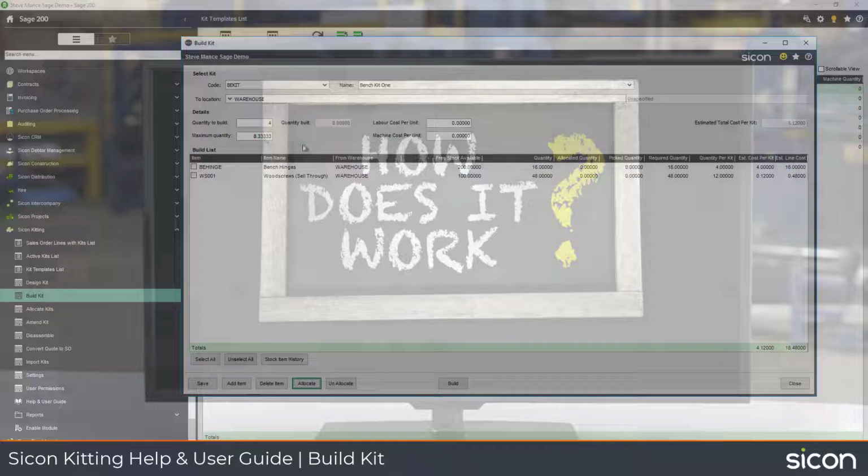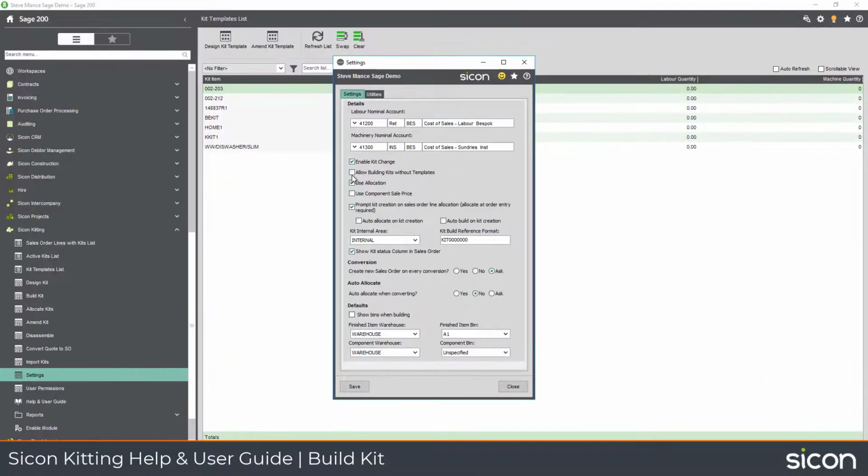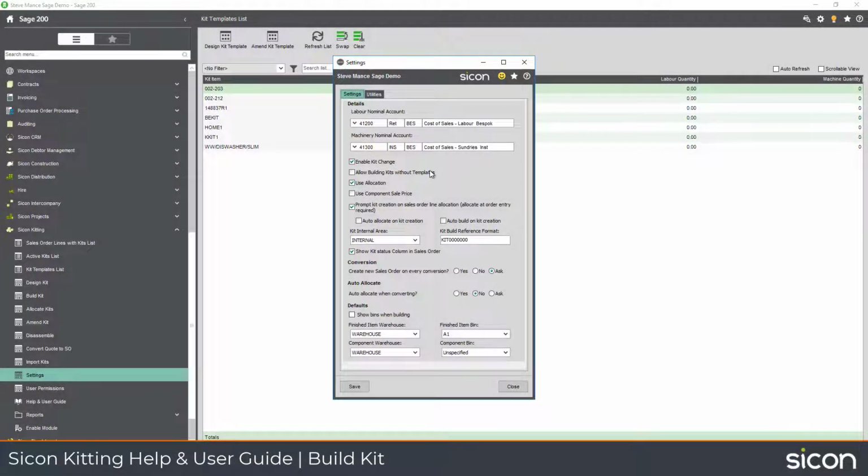So let's have a look at building a kit. First thing I'm going to do is to choose what I'm going to build. Now in this instance, I'm actually going to choose a template, one of the ones we built earlier. But I could actually get the system to allow building a kit without a template, which means I can build a kit from almost anything.